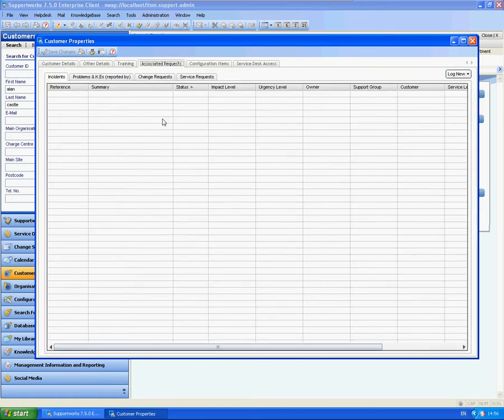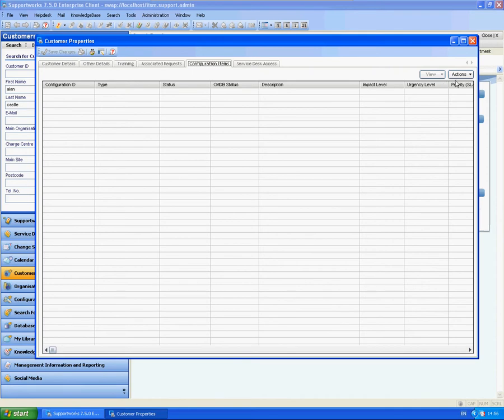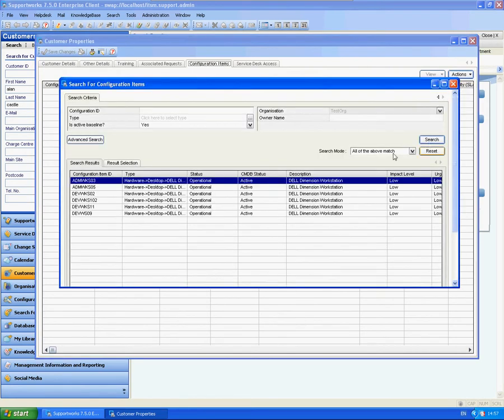Associated requests. Again, this is going to be blank purely because we haven't logged any calls against a customer, but they will be there as soon as you do. Configuration items: any kind of CIs that you associate with the particular customer. And as you look here, it's got our organization name in the top right hand side. It's grayed out purely because we've associated these CIs already with the organization.